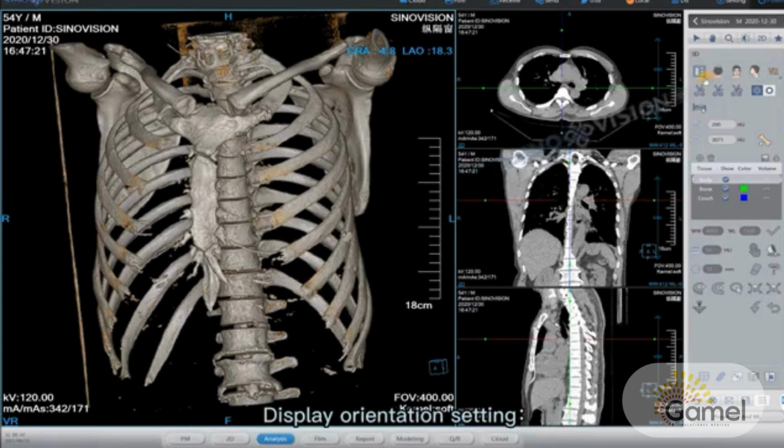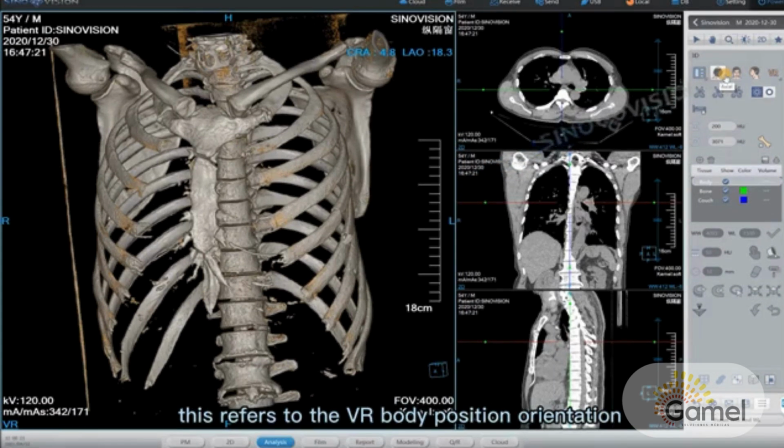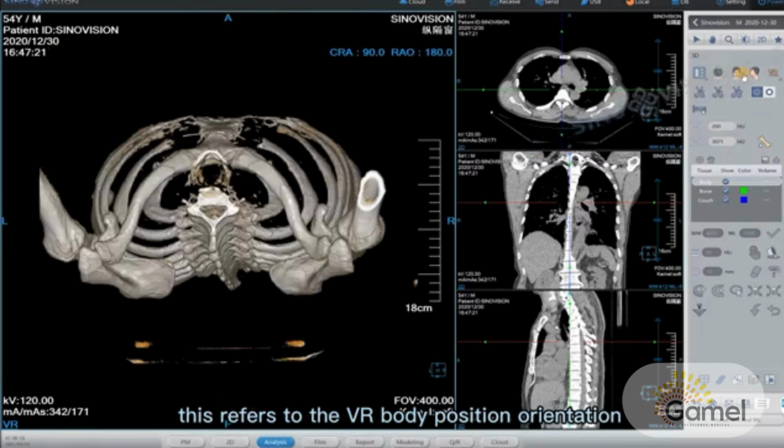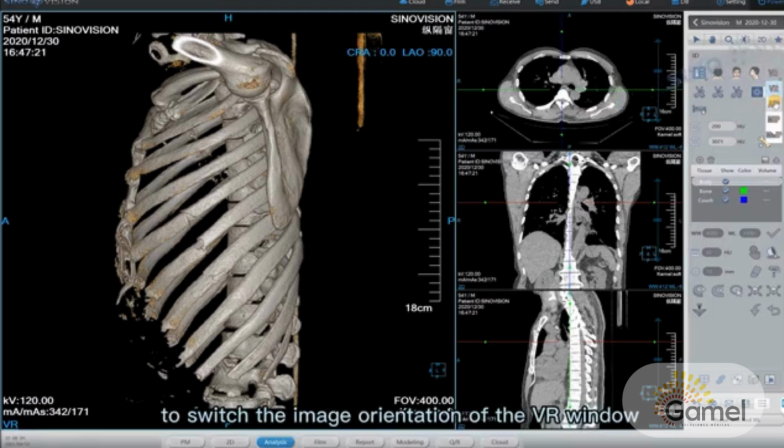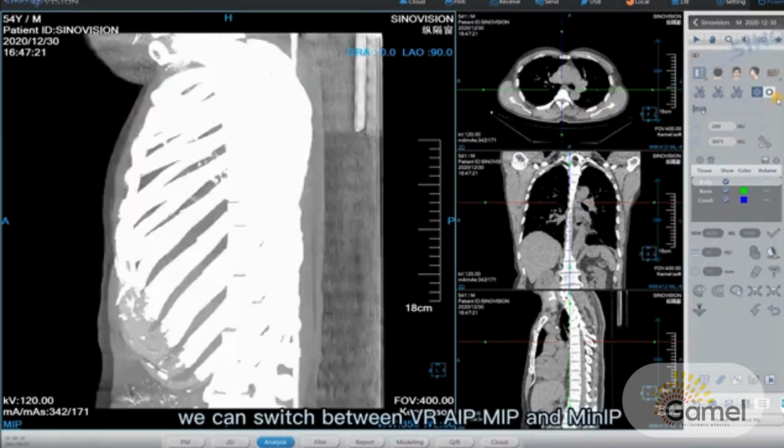Display orientation setting. This refers to the VIA body position orientation. Click the corresponding orientation button to switch the image orientation of the VIA window. Display mode setting. We can switch between VIA AIP, MIP and MINIP.